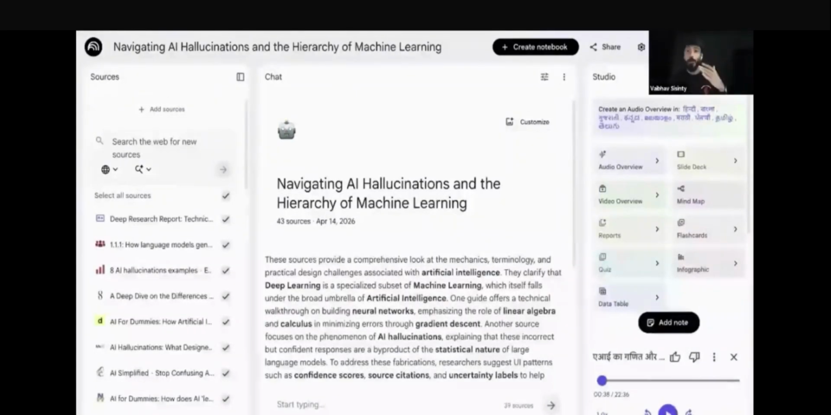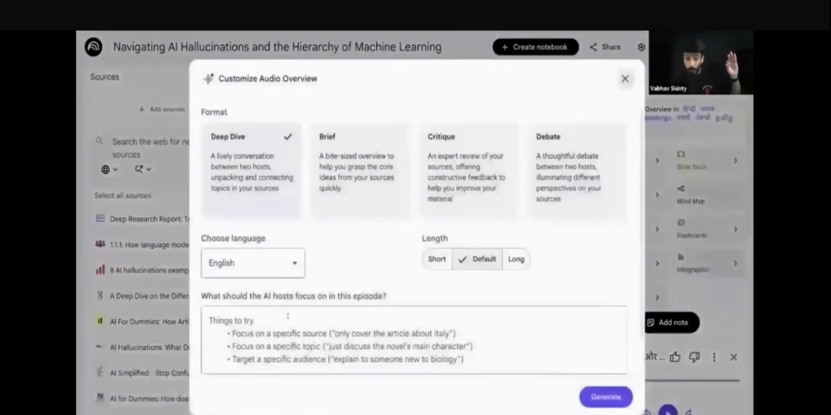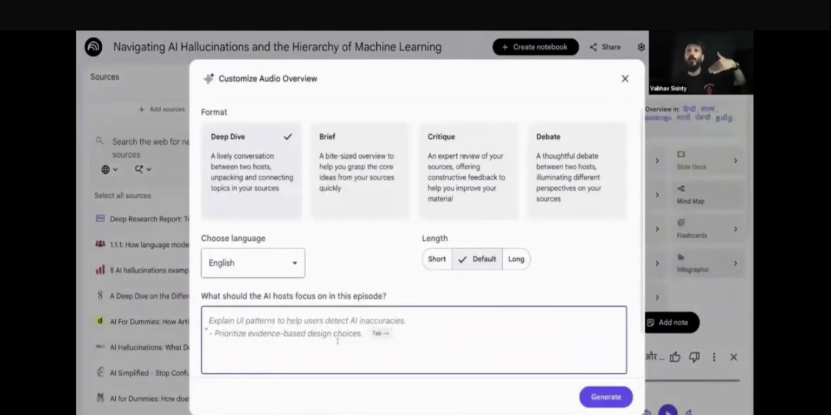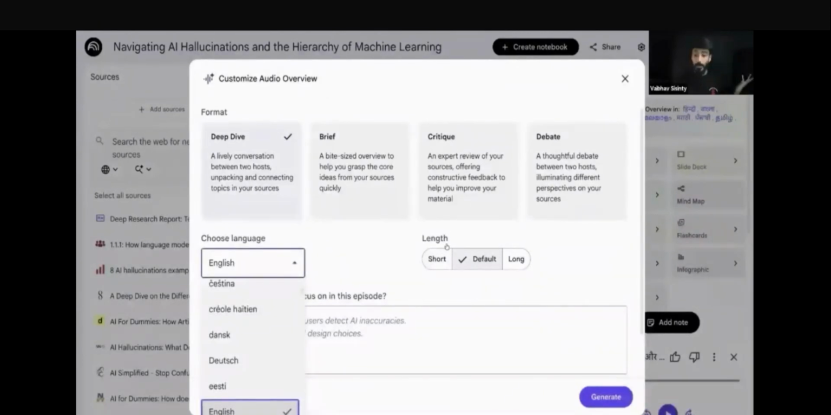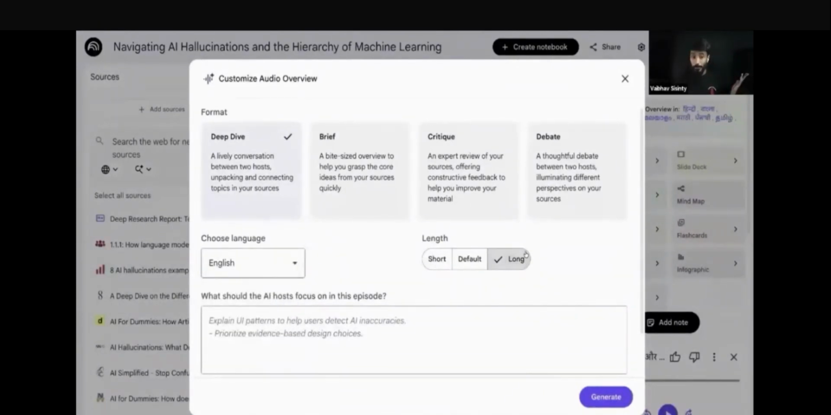So what did it do, guys? It literally created a podcast for us in a language that you're comfortable with on a topic that you want to learn. It's not that you're listening to a podcast between me and Raj Shaman, right? That is there anyways. That's not personalized to you. But here, I could literally click on audio overview and say, this is what I want to learn about this topic in a language that I want. It could be short, default, or long. And it will generate that podcast for you.